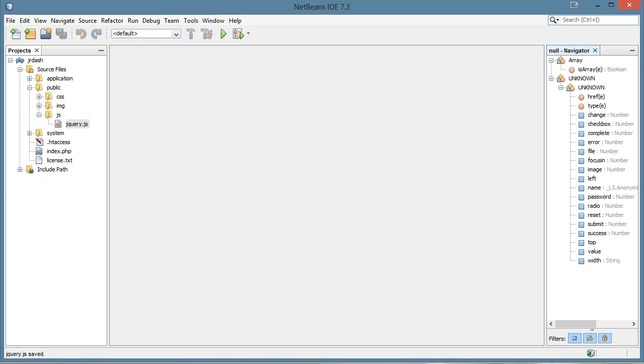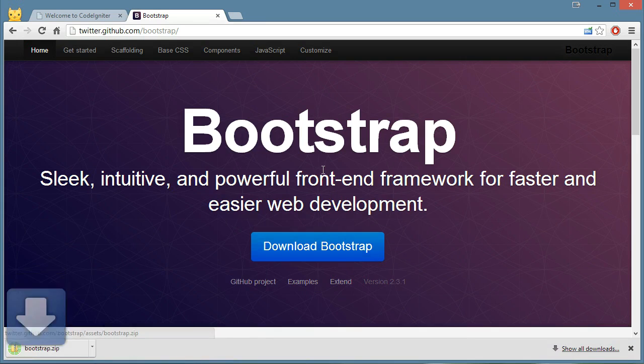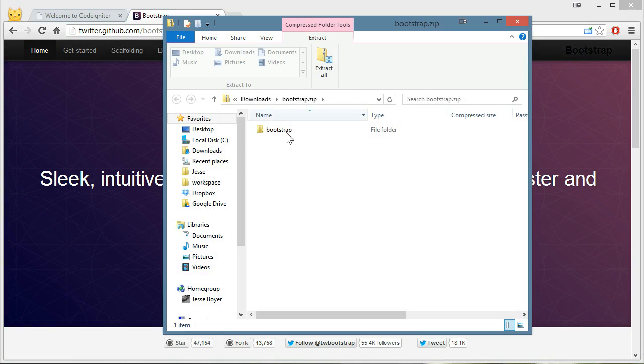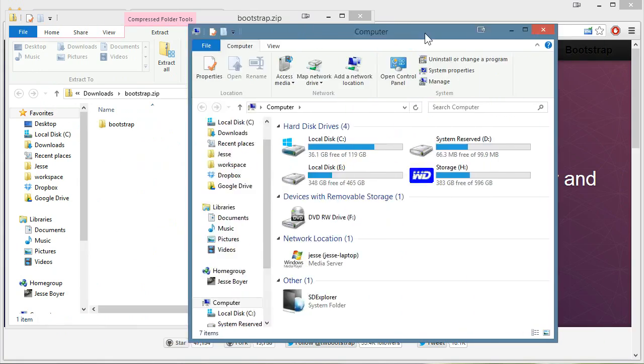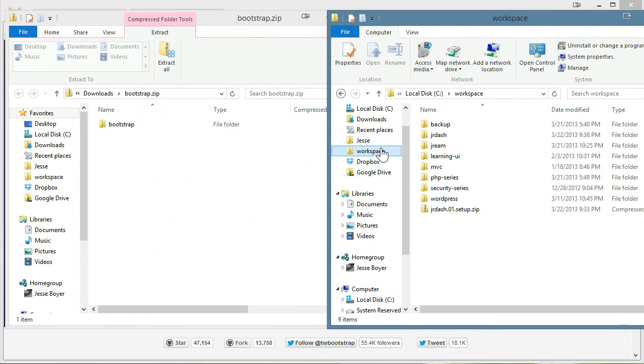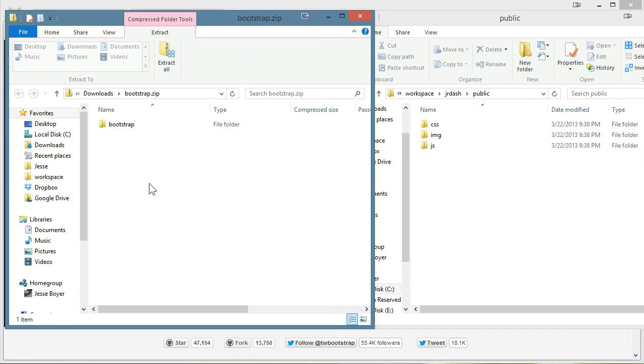Our next thing we'll do is get Twitter Bootstrap. Close that guy out. And just twitter.github.com/bootstrap, or you could just Google for Twitter Bootstrap, and I'll download Bootstrap. So I'll go ahead and open the zip file, and we're only going to get stuff we need. So I'll open up my Explorer and go to my Junior Dash public, and let's see what we got inside Bootstrap. Well, they arranged the folders exactly like we did.